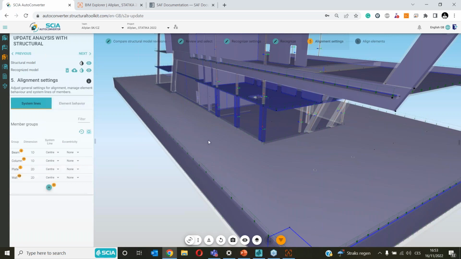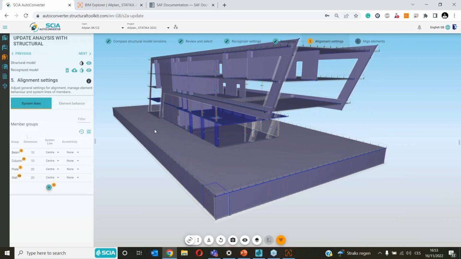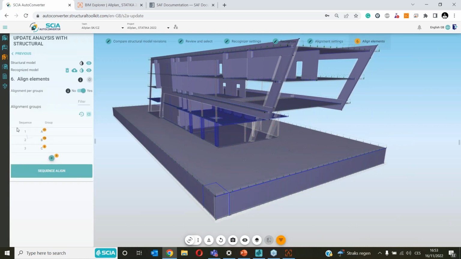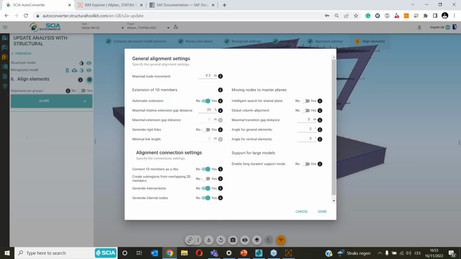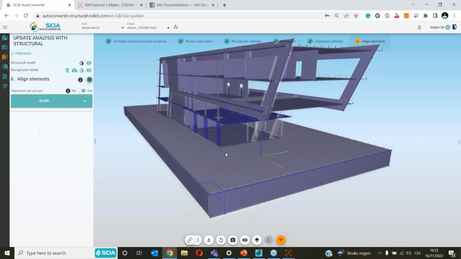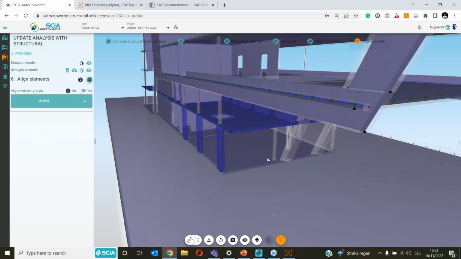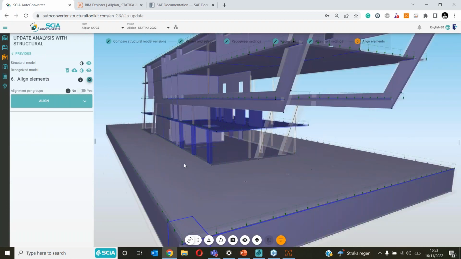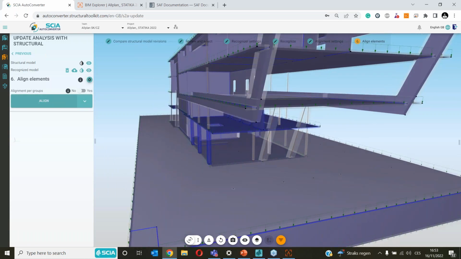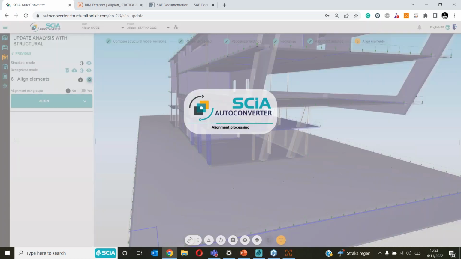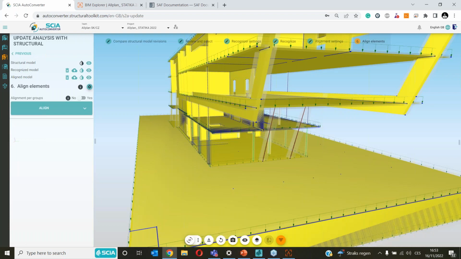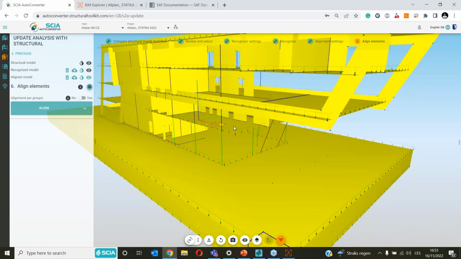Again, system lines and element behavior. We already set them properly in the S2A workflow, so I can go to the next step. And in this case, I don't need to use the alignment per groups. I can use the ordinary alignment to just align the rest of these 5 elements. So let's do it. And that's it. Again, we have the aligned model here.